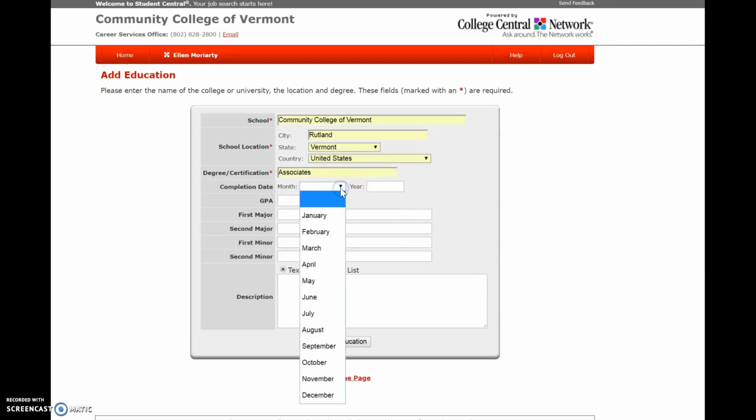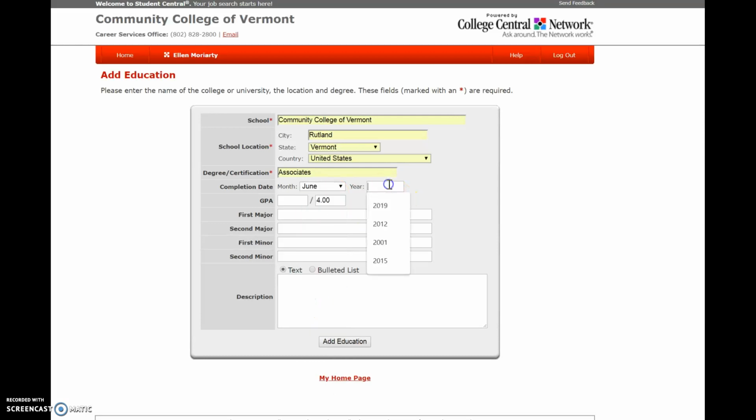For completion date, if you're about to get your degree, feel free to go ahead and enter when you expect to graduate. Even if it's a year out, you can still put your expected graduation date. For GPA, we recommend that you enter a GPA only if it's a 3.0 or above. If you choose not to enter anything here, you will not see that information on your resume. It won't look like a hole. It just won't be there.